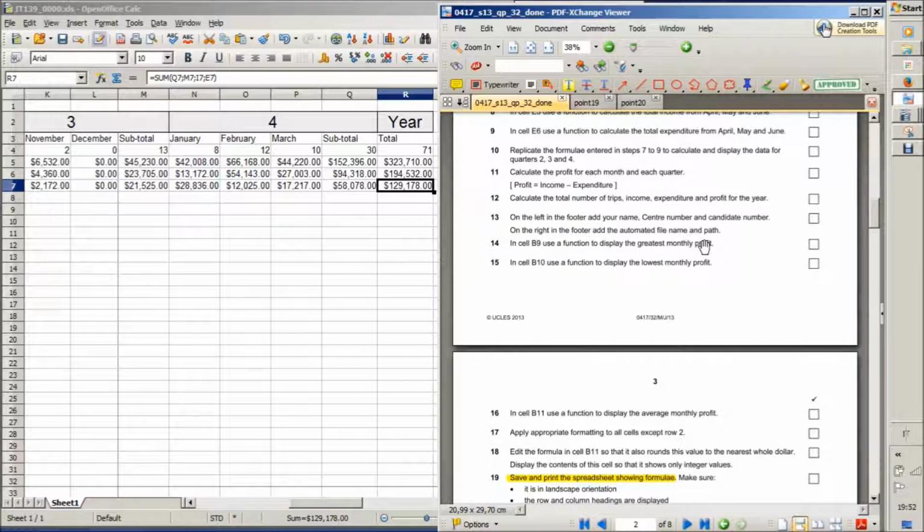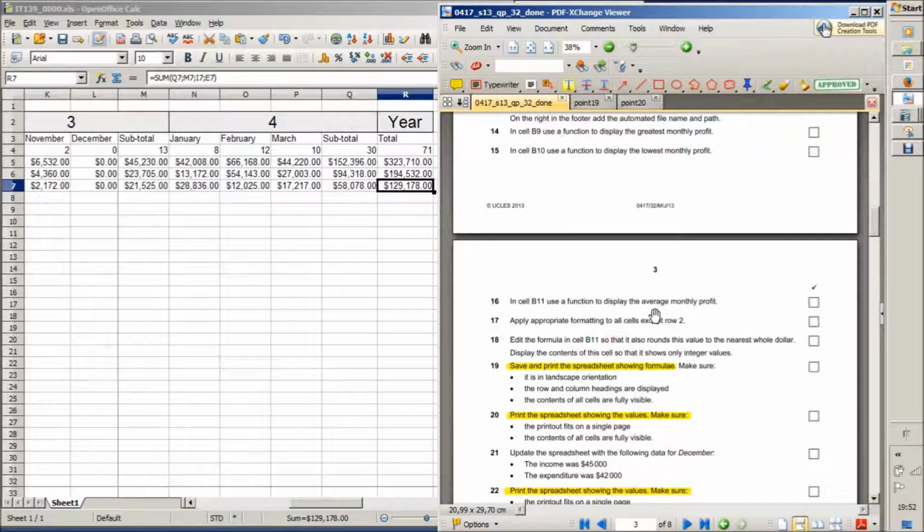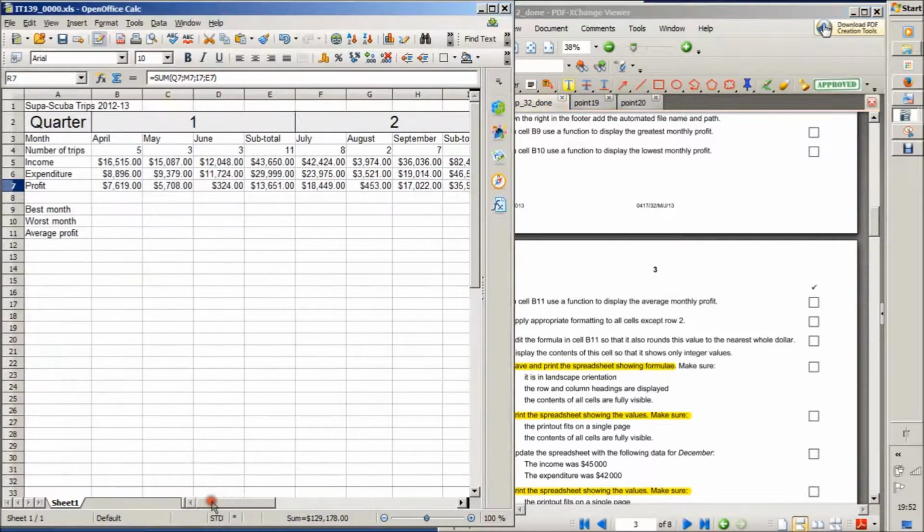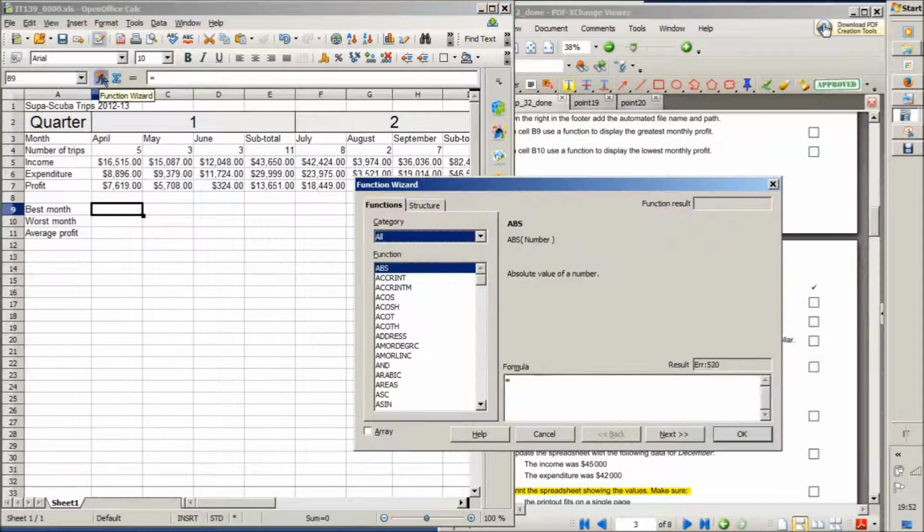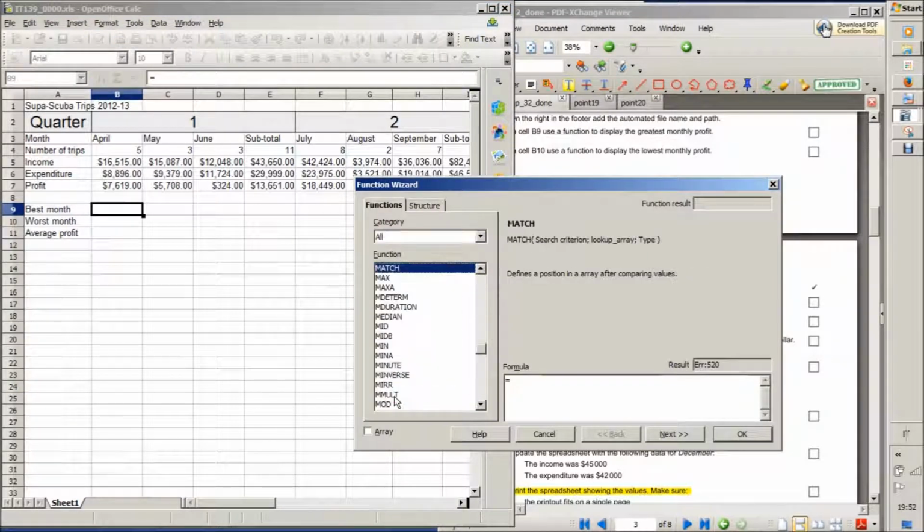B9, use the function to display the greatest, and in B10 the lowest, and then the average monthly profit. As you can see, it is the best month and the worst month, so I have to find a way to avoid to include the subtotal here. So max, as you can see here, you can use the wizard. The wizard is much easier. Let's try using it, because you can do it also right in the syntax. For now, I will use the max.